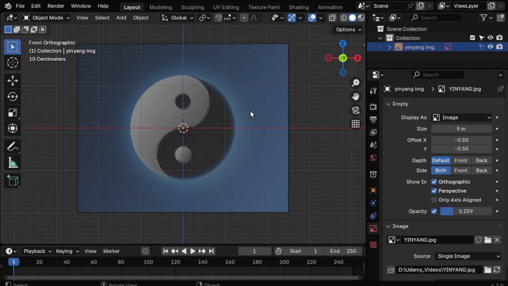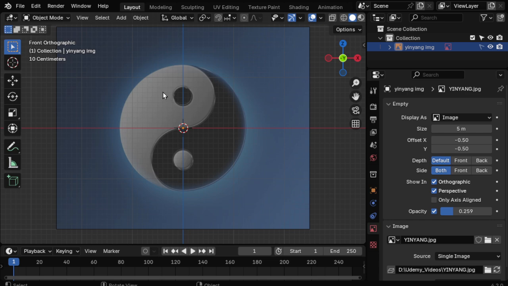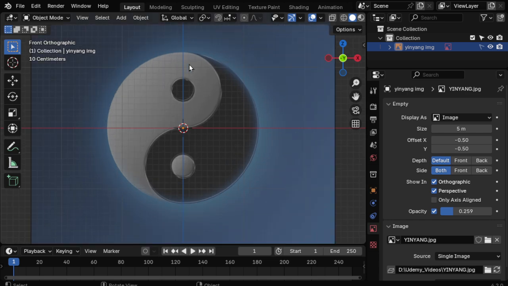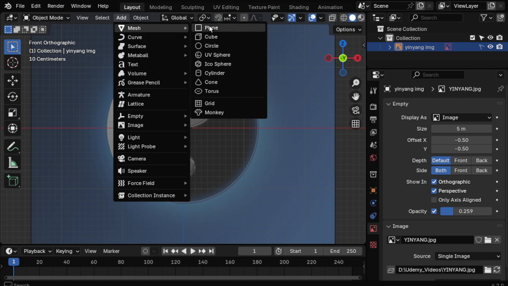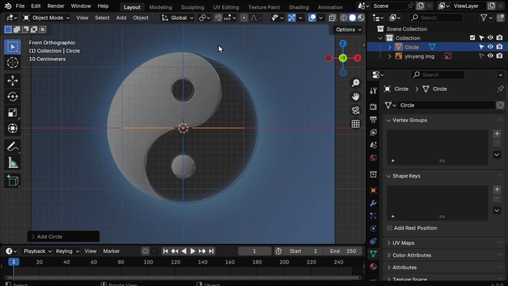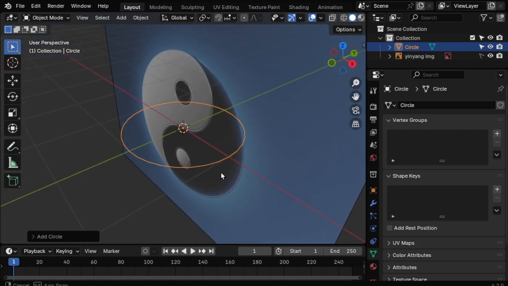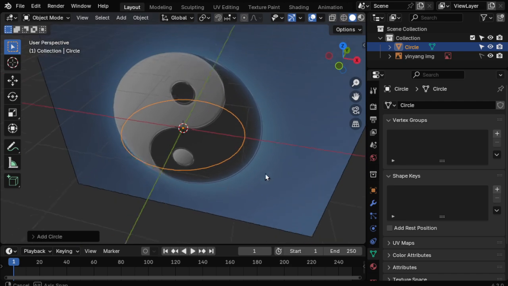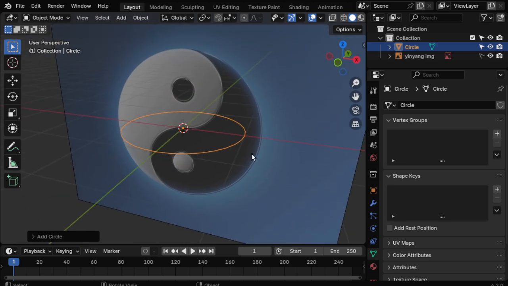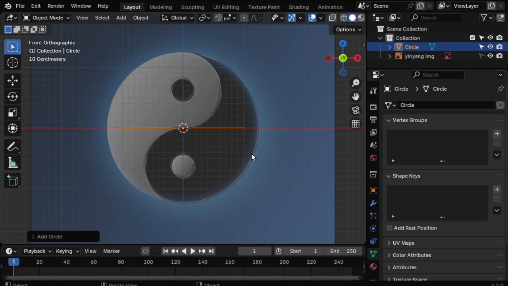So let's create the mesh. Now you can see it is in a circular form, so let's load the circle. Go to Add, Mesh, Circle. If you go to the perspective view, it is loaded like this. So we want it in the front orthographic viewport to see its face.